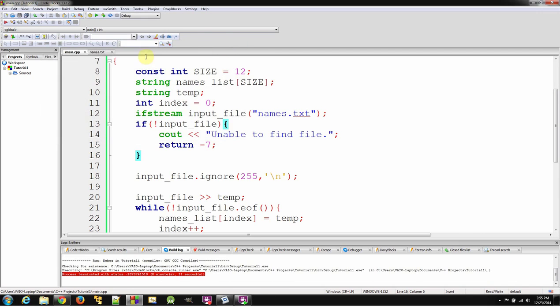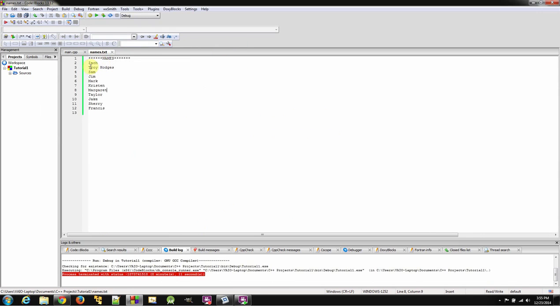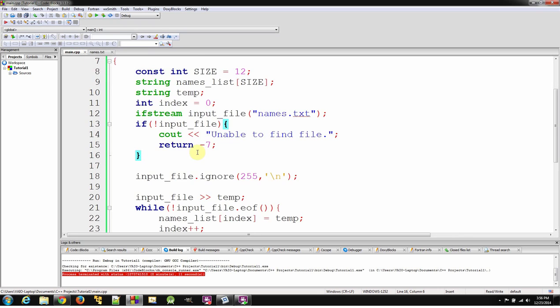But what's happening is, in a file, as soon as the scanner gets to a whitespace character, it assumes that that's the end of what we're reading, and puts that into our temporary variable. So what we need is a function that will read this whole line and put that in a single variable. And that's what we're going to use.